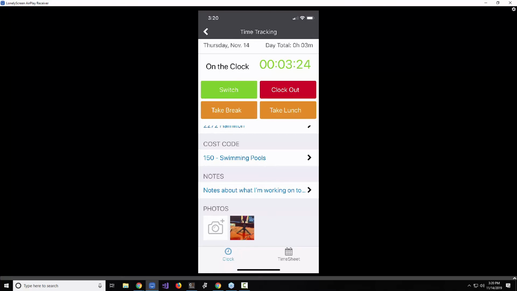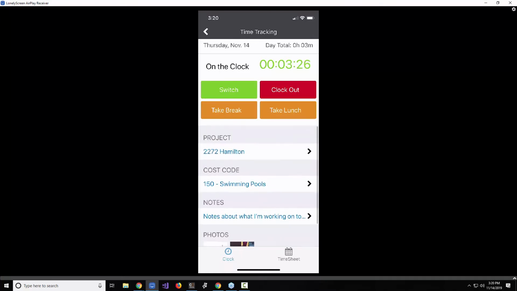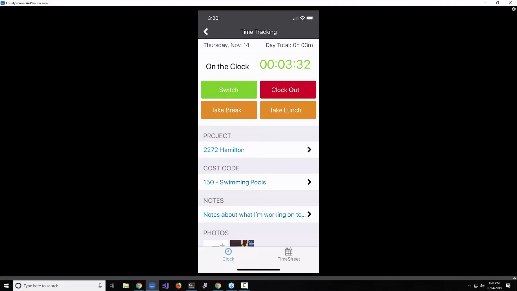You'll also notice, of course, I'm clocked in, so I have the option to switch to a different job, clock out altogether, or take a break or a lunch. So all the options anyone would really need to manage their day-to-day clock-ins are going to be right here and available on the app.